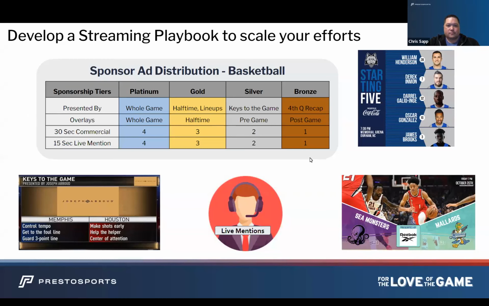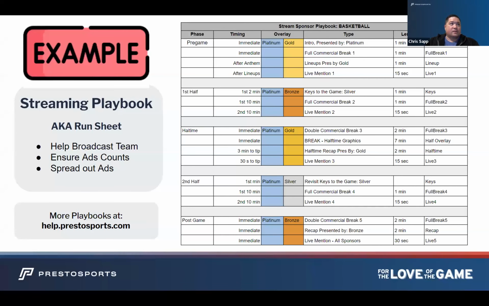Okay, so let's take a look at a run sheet. It's going to look totally overwhelming, but we're going to go over the pregame spot and it'll make tons of sense here.